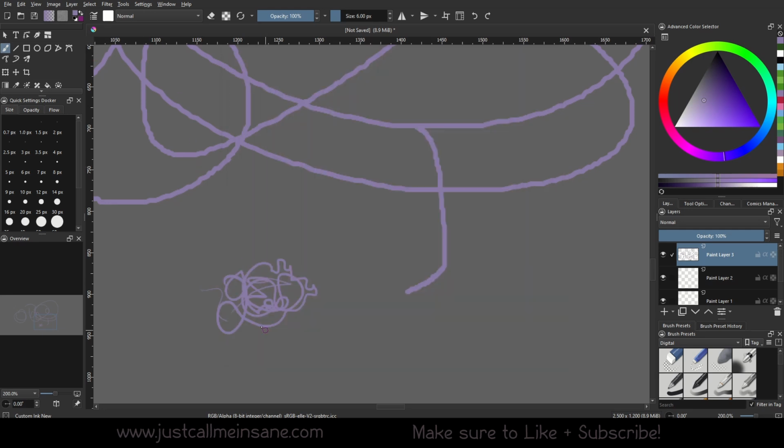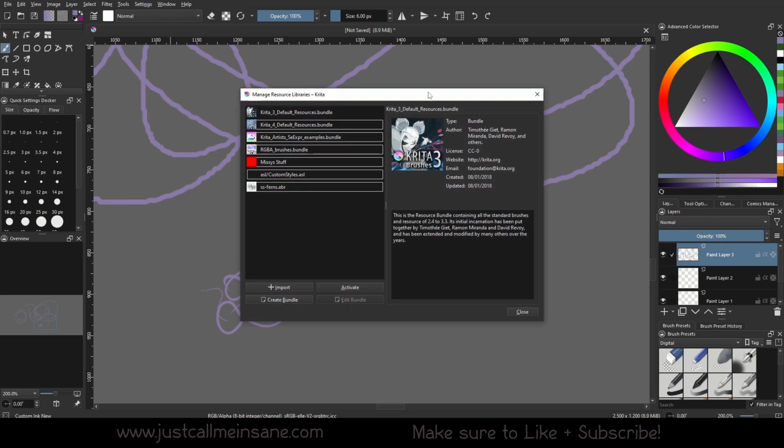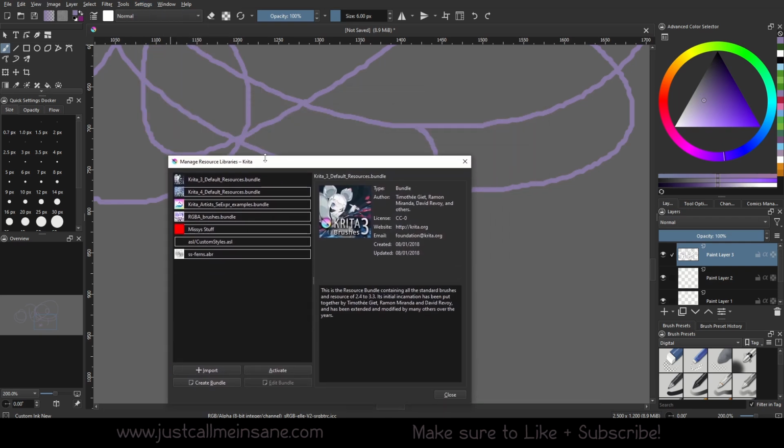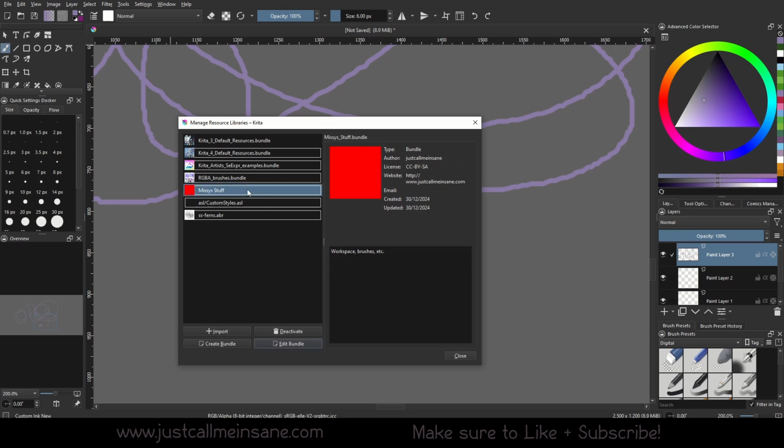Some other important settings in Krita that I want to go over. If you go to settings and then go to resource libraries, this is basically all the libraries of brushes, palettes, anything you can export, import into Krita that's like a unique setting you would want to manage here. These are all the stuff that I've already imported. So I have my stuff, which is Missy stuff.